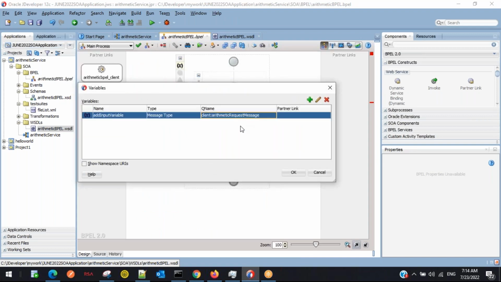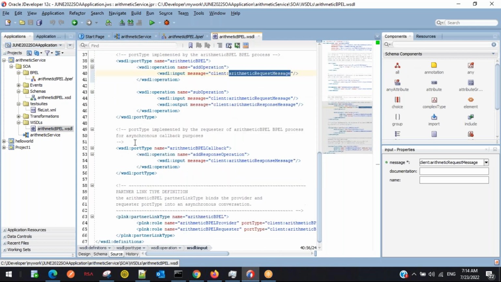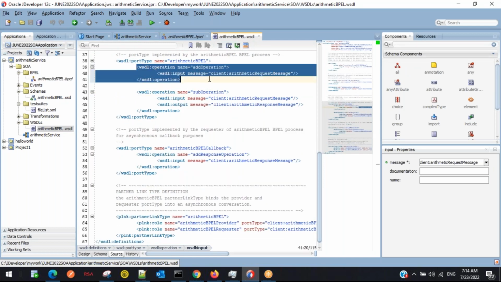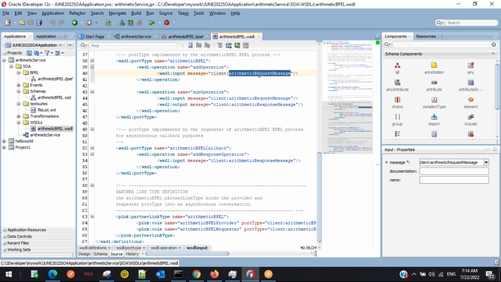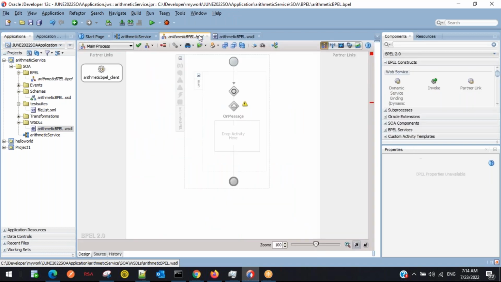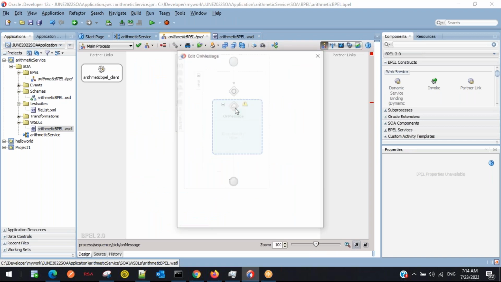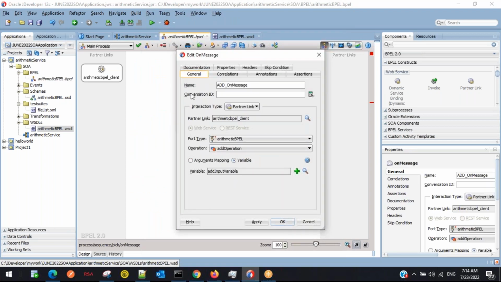Then the data type is decided based on the input output parameter configuration within your operation. Within your operation, this is the message. So based on this message type, your variable got configured. Now, in the on message branch, we configured the label, we browsed the partner link, we browsed port type, we browsed operation, and we created an input variable.